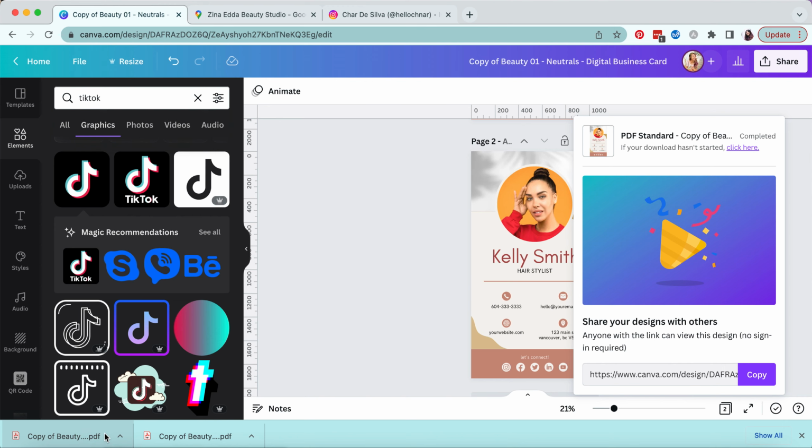Once you have it there, you can either email it to your phone, or if you have an iPhone, you can just airdrop it to yourself. And then from there, make sure to test it out that all the links work correctly. Then send it out to your clients and your customers, and you're pretty much done.